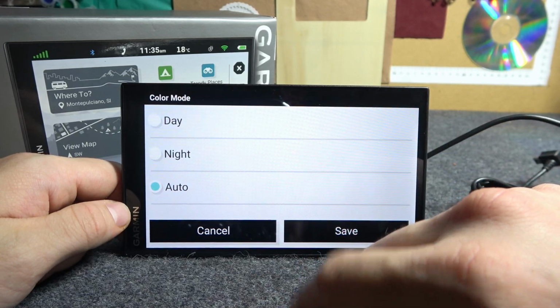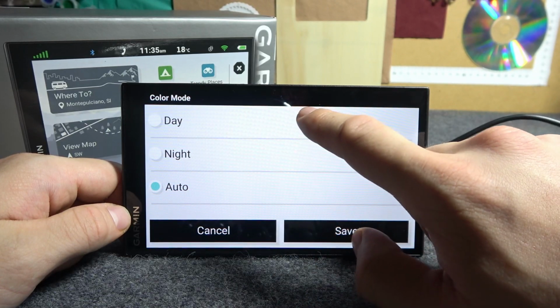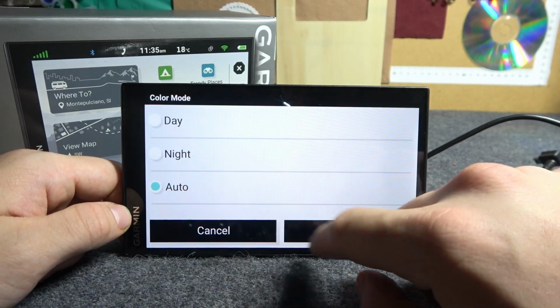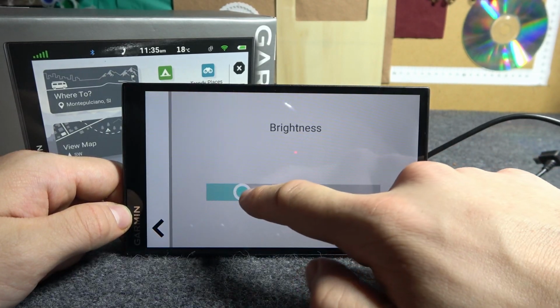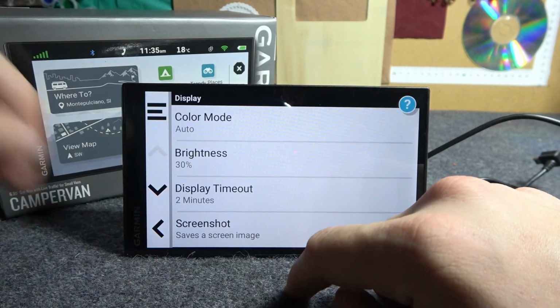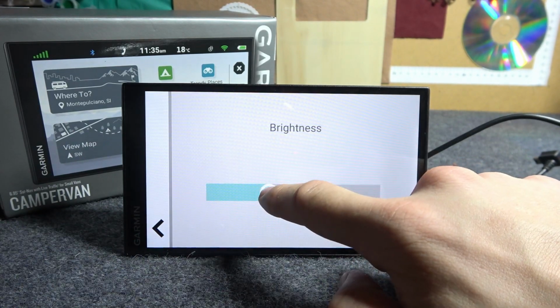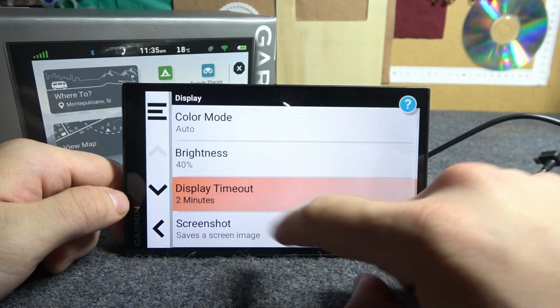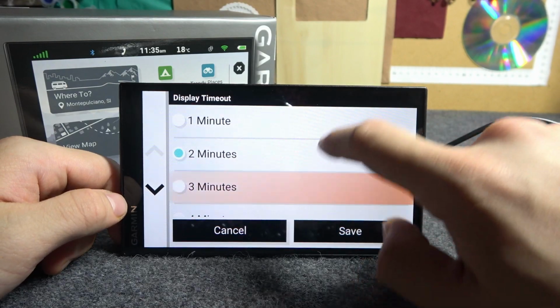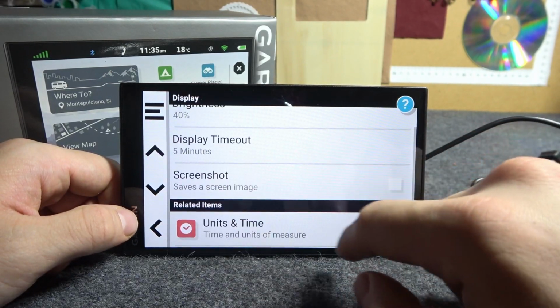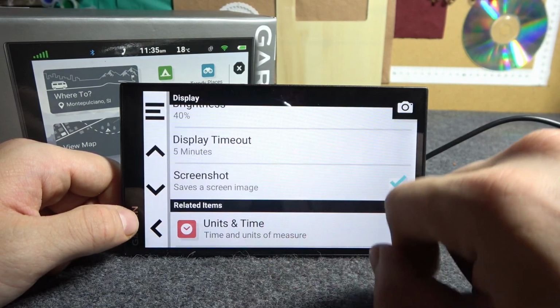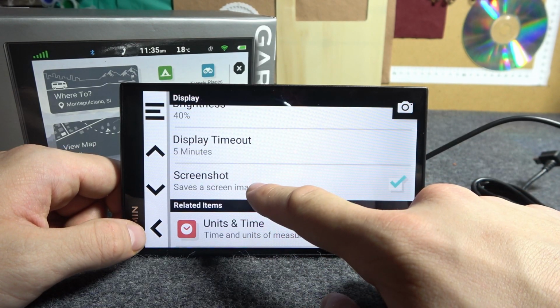Let's start with the color mode that we can select between day, night and auto. Then we can change brightness level of the screen. Change display timeout between 1 minute and never. And then we can enable and disable screenshots.